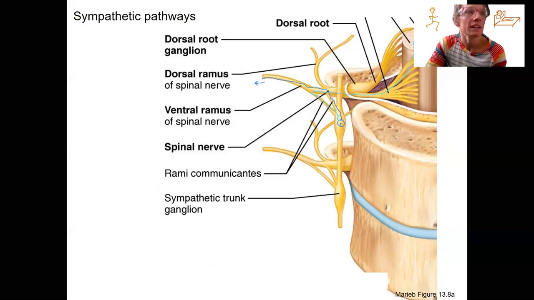So one last thing we can add to this is, I had in my key terms, if you remember, white rami communicantes and gray rami communicantes. What might those refer to? Well, they might refer to myelinated or non-myelinated axons. You might remember that this preganglionic neuron is myelinated. So we have myelin on this one here. There's no myelin on that one there.